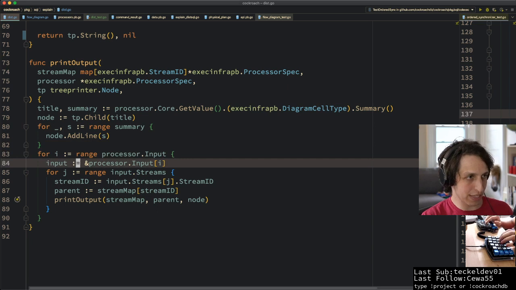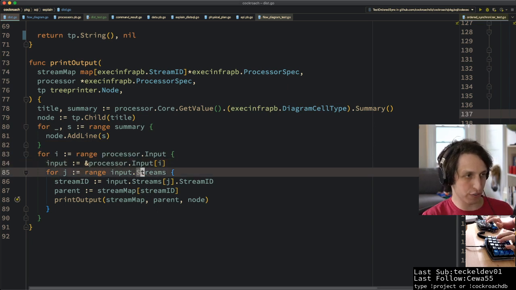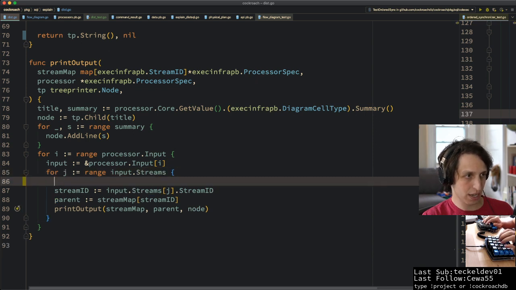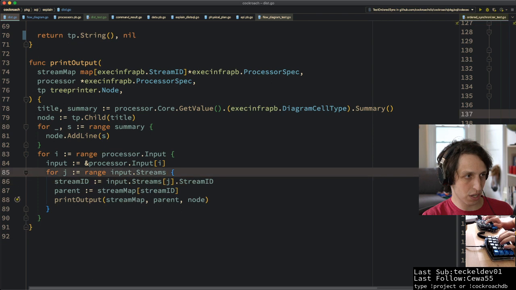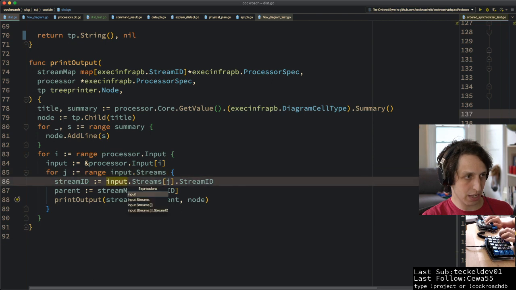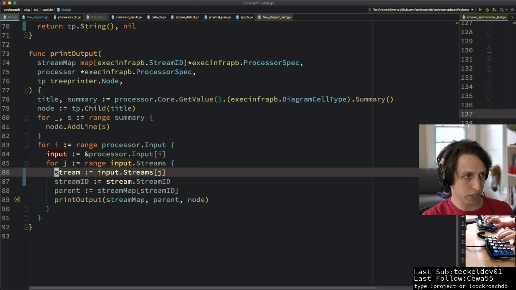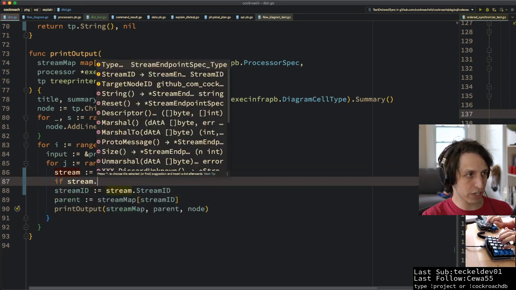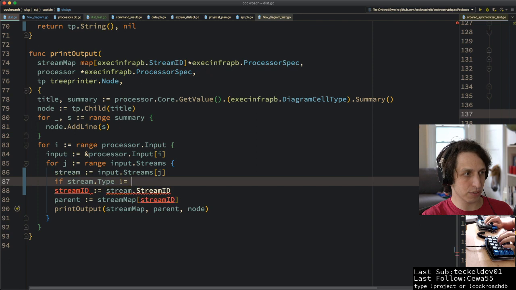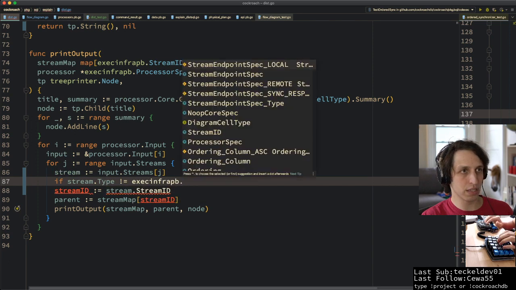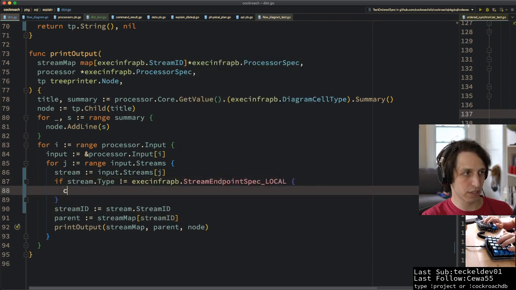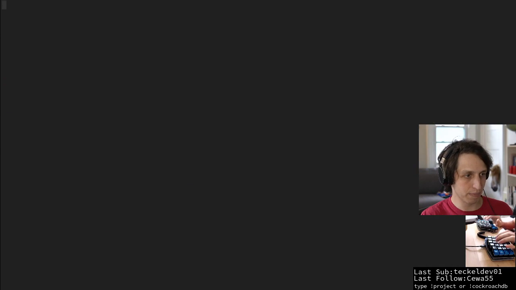Oh, you know what we need to do? It's the same algorithm here. We only need to traverse local streams. So we need to say, if stream.type is not equal to execinfopb.local, then we just leave. Continue. Let's get out of here. Okay, let's try again. Maybe it won't infinite loop this time. We'll find out though.